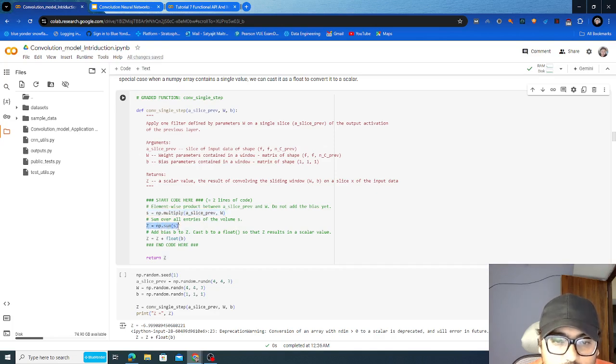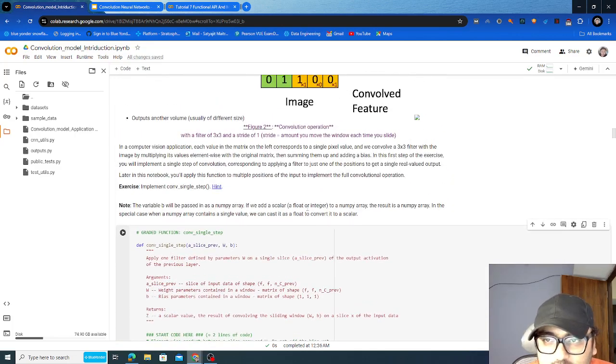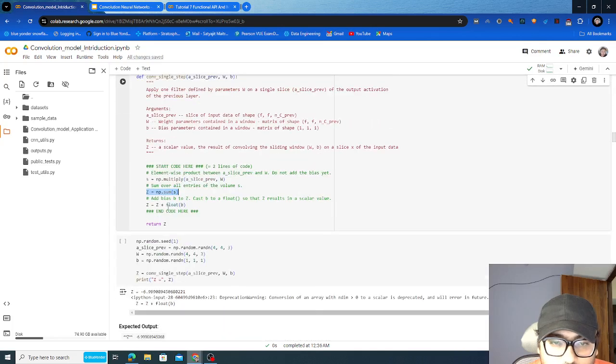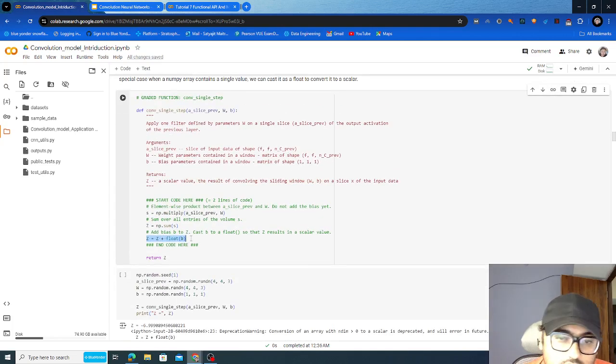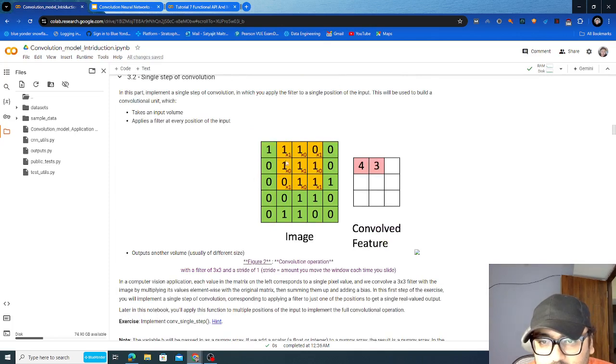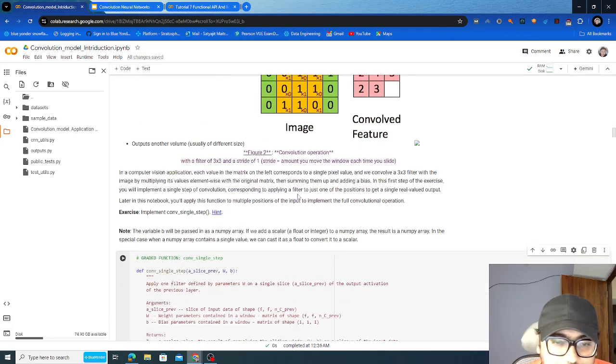So np.sum will provide me the sum, and as we are also including biases, we have to add the bias of that channel. Then Z plus float of b for numerical conversion, and whatever the result is, we just return that result. So let's say in the first case it will return 4 based on the image, as we are not including bias in this filter, so it's only the weights.